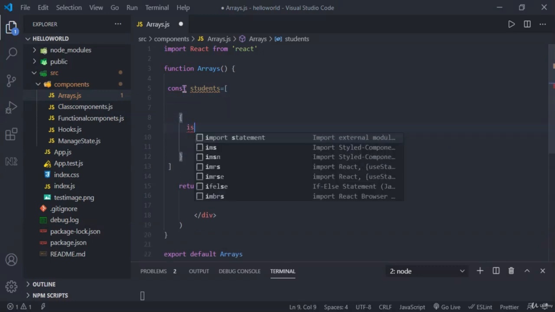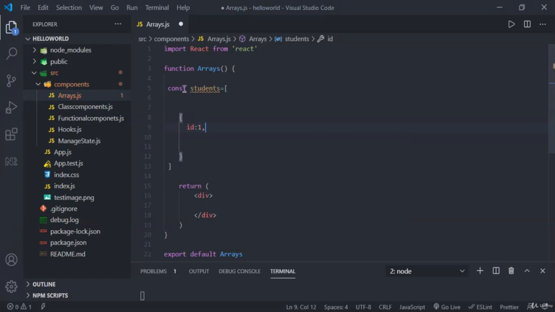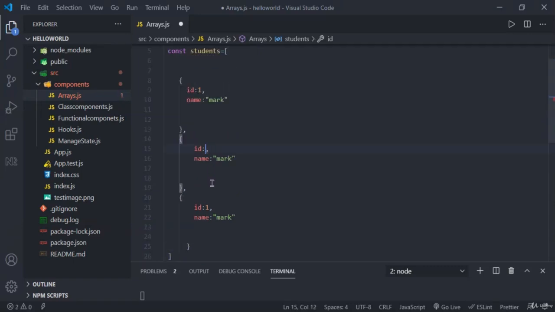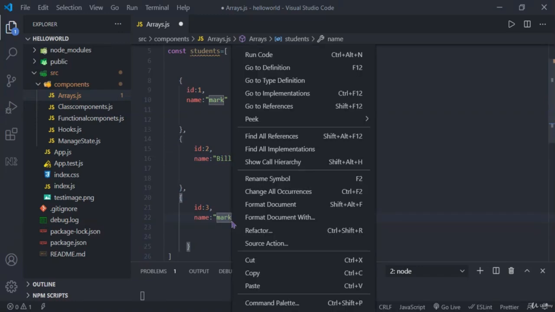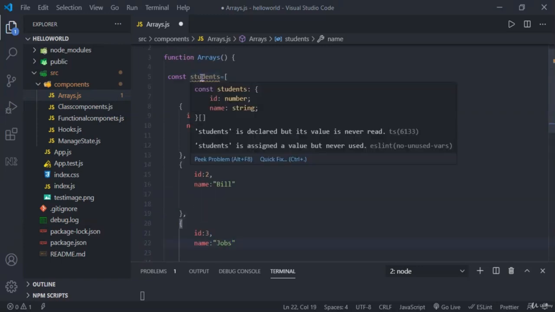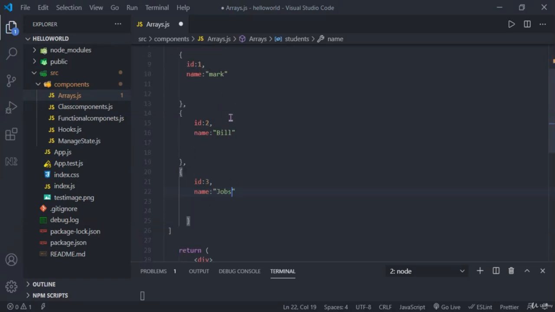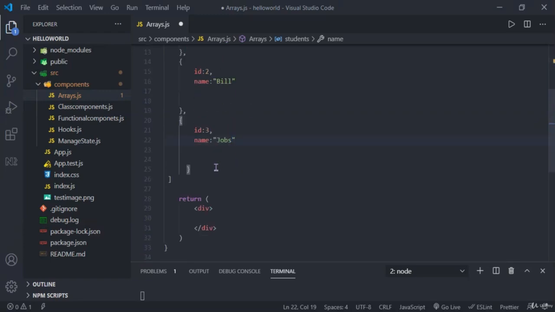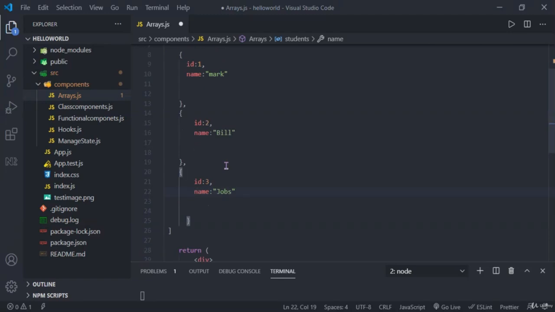Each and every object will contain one ID, a name, and a mark. I'm copying these objects and the data. Here we have 3 objects. Here it is, we have a students array with 3 objects. Each and every object will contain one name and ID of the student. And now we are going to output this list inside our application.